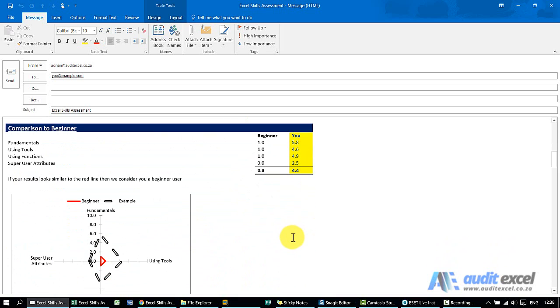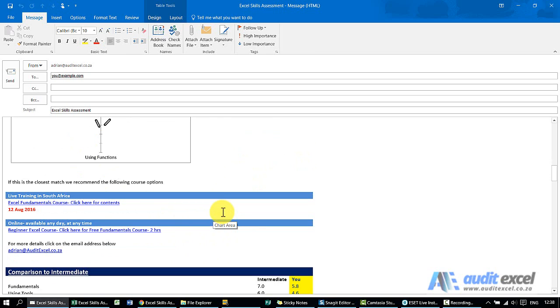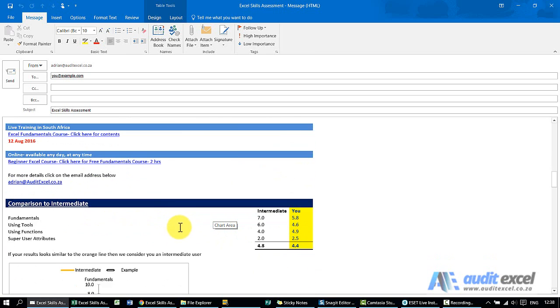So for example, this person here, the dotted line, we compare their score on the 4 axes to what we'd expect to see from a beginner, which is the red line, and there's the comparative scores. So clearly this person is not a beginner. If we scroll down, a little bit of feedback on which courses you should attend and when they're happening.